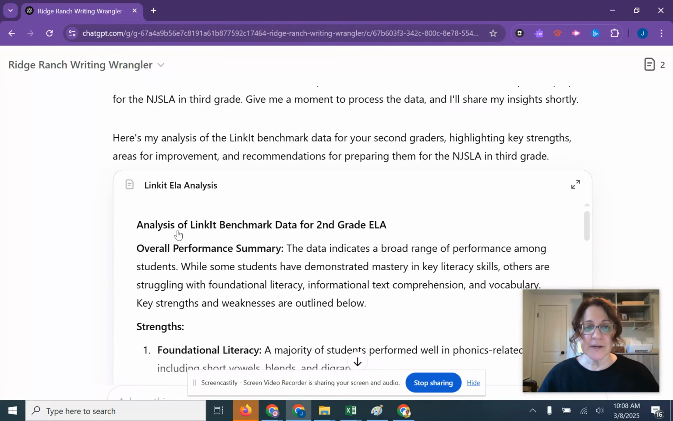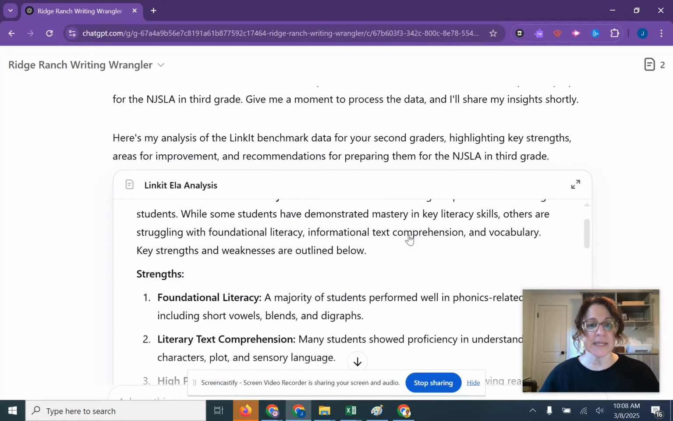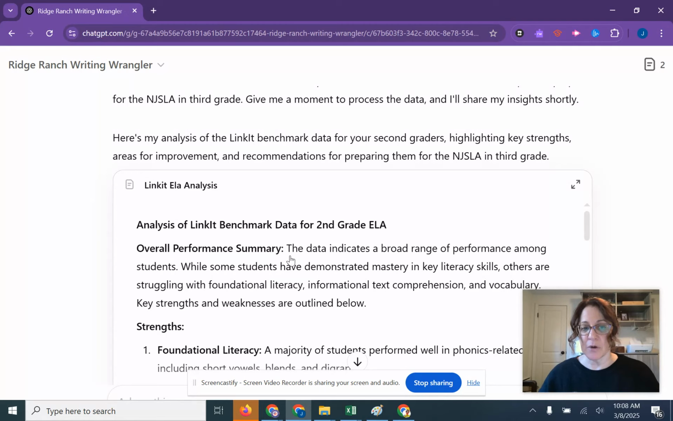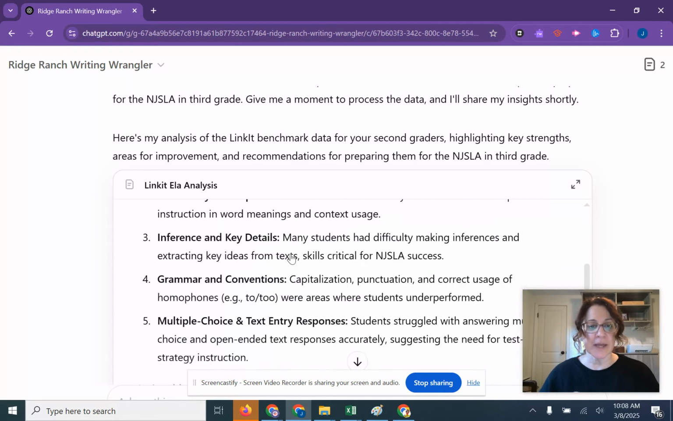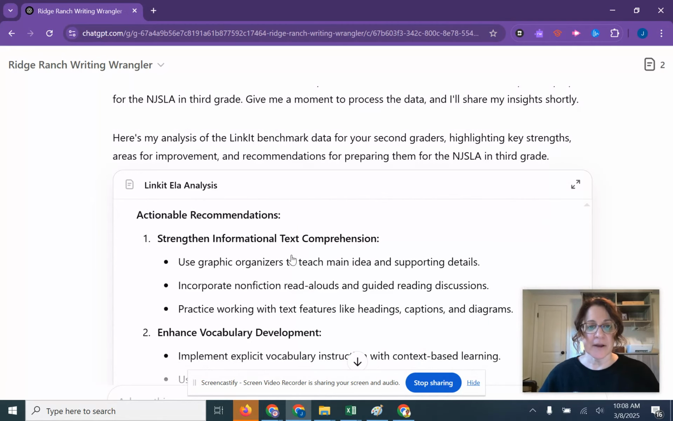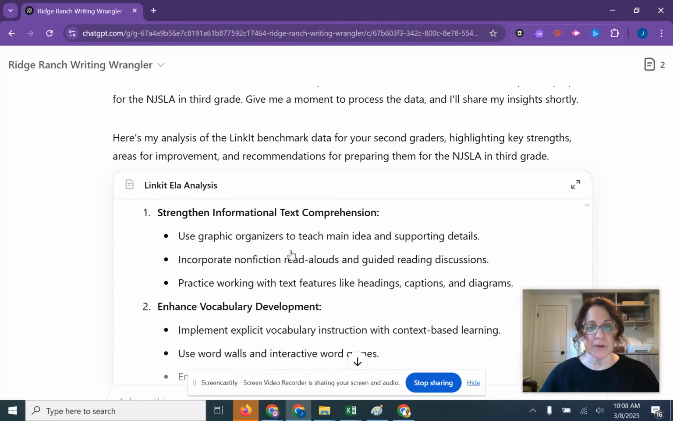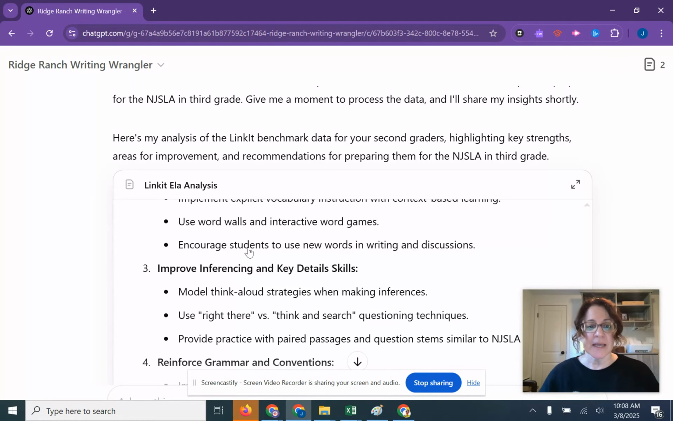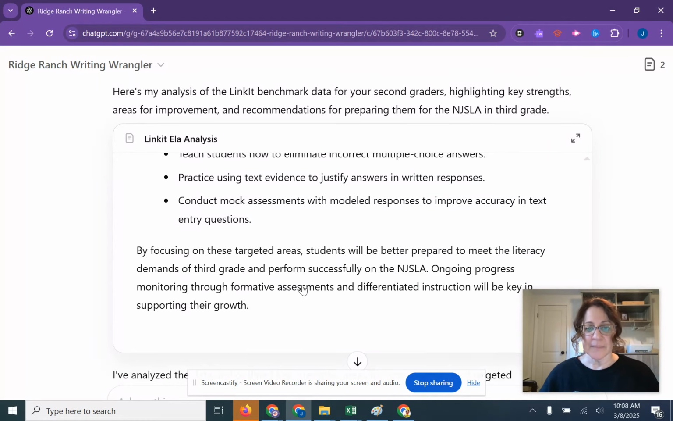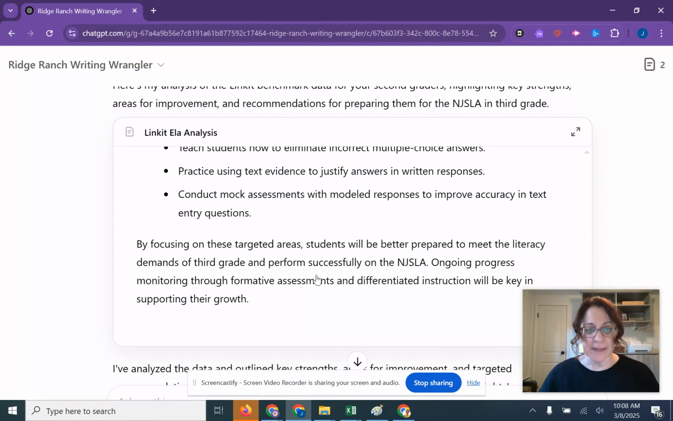So you can see here, it gave me an analysis of the LinkIt benchmark data for grade 2. It was an ELA test. It told me an overall performance summary, some strengths, some areas of weakness, some actionable recommendations. And then it just said generally, by focusing on the target areas, students will be better prepared to meet the literacy demands of third grade and perform better on NJSLA, which is what we're hoping will happen. But that's kind of general.